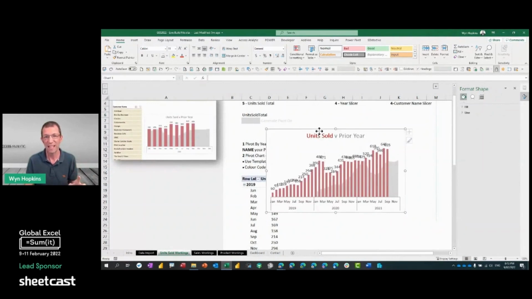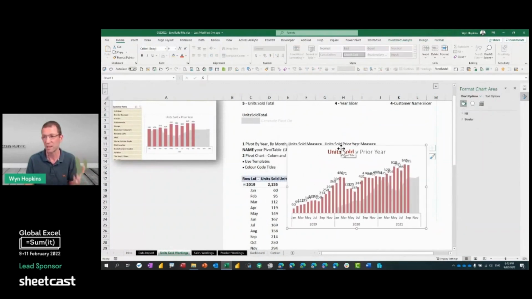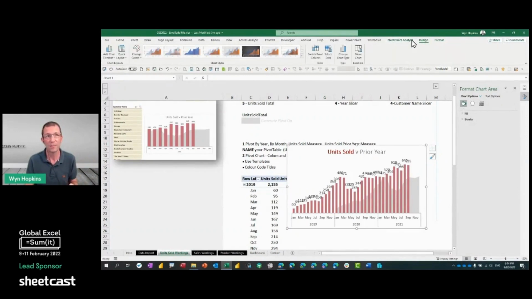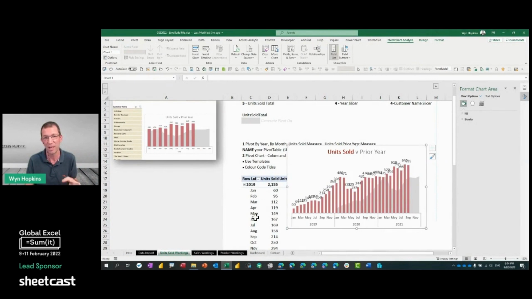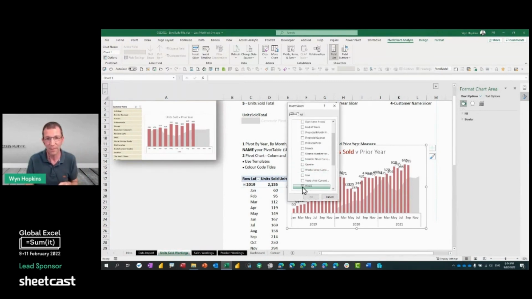Right. However, this is showing for all years and all customers. I want to be able to just pick a year, pick a customer. So here we go with our slicers. So we go to Design, go to PivotChart Analyze. You can be on the PivotChart or the PivotTable, doesn't matter which one. Go to Insert Slicer up the top here. Okay, Insert Slicer. I want one for year.